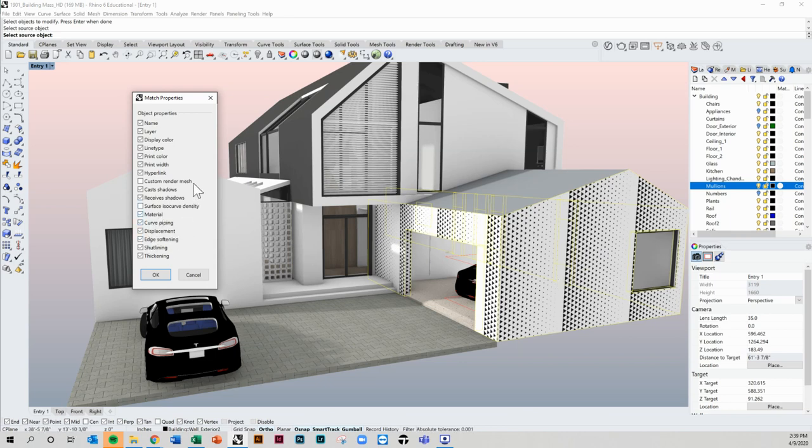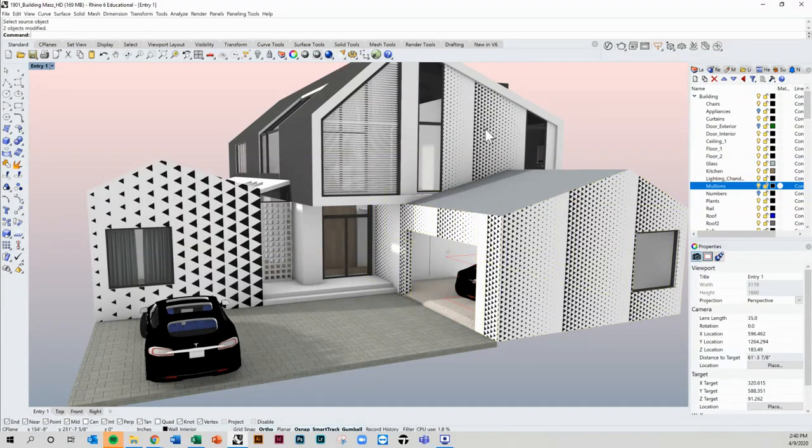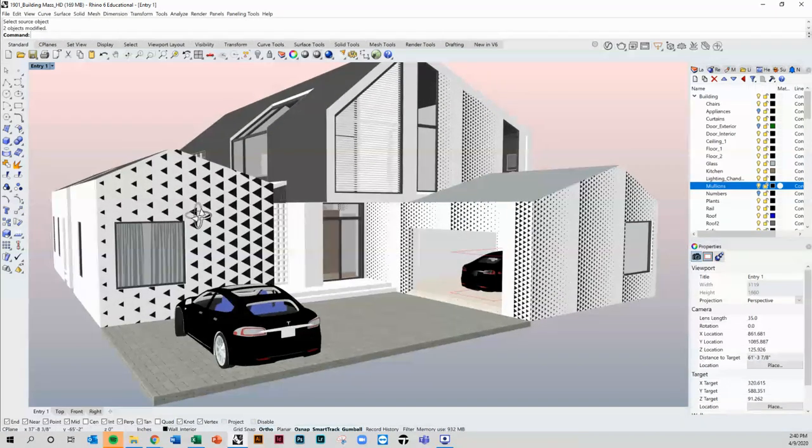I don't know what that means, but you have your display color, print color, all of your settings basically will transfer from here to the surfaces that I selected. So I'm going to hit OK. There you go. Now it's been applied. But as you can see, there are different scales. I actually really like this scale right now. I think it's more proportionate to the facade.